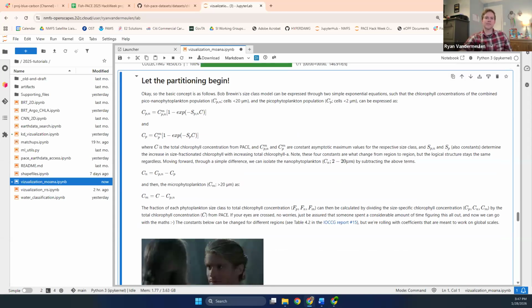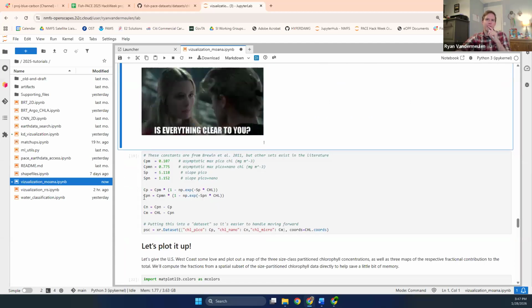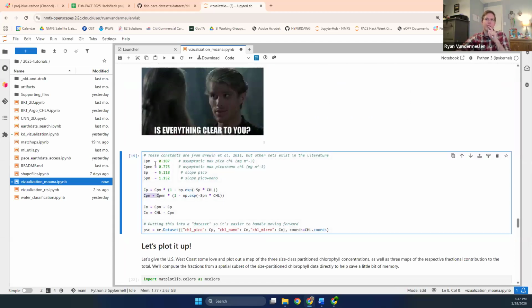The next 30, 40 seconds are not too math heavy, it's not too scary. Basically, Bob Bruin's size class model uses a couple of really simple exponential equations to partition total chlorophyll into different phytoplankton size classes. First, we compute... there are these constants that are given. These are the constants that might change from region to region, but everything else stays the same. So you can see what those are defined as here.